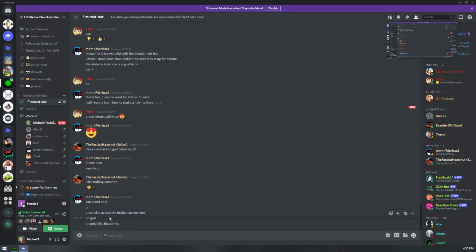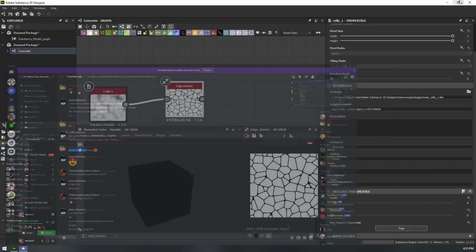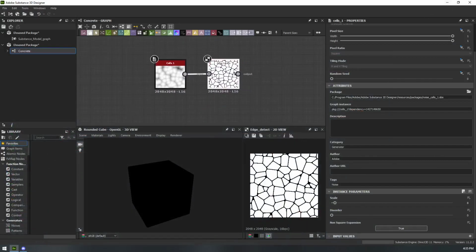You can skip across the broken up rock one. Oh god, it works like blueprints. I like huffing concrete. I love concrete so goddamn much. Pretty stone pathways. Yeah, I agree with most of those sentiments.